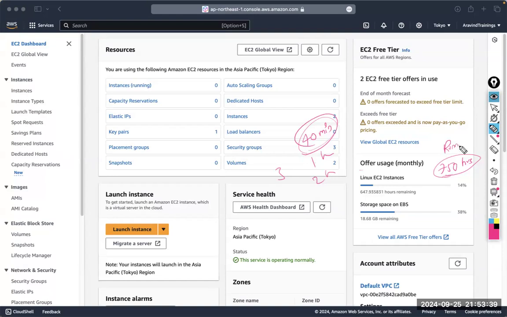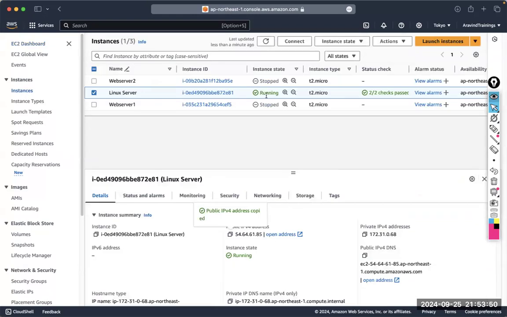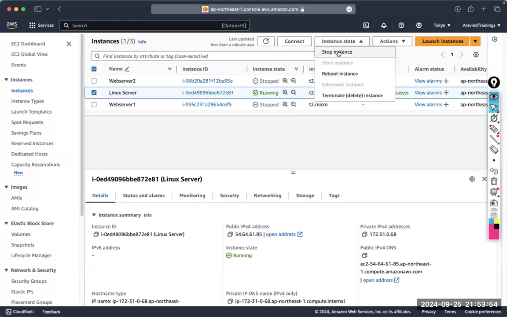If your instance is running, then only it will be calculated. Till now, I have utilized this much. Still, this much is available. So after your practice, make sure to stop. Otherwise, unnecessarily, it will generate a bill. Just select your machine, go to instance state, click on stop. If you click on reboot, it will restart.